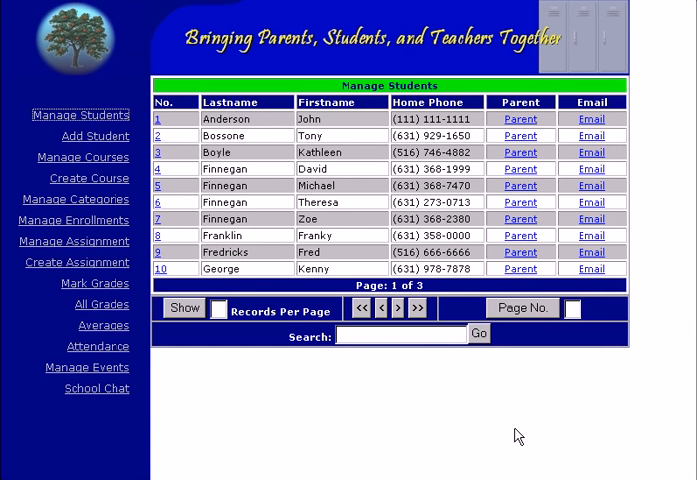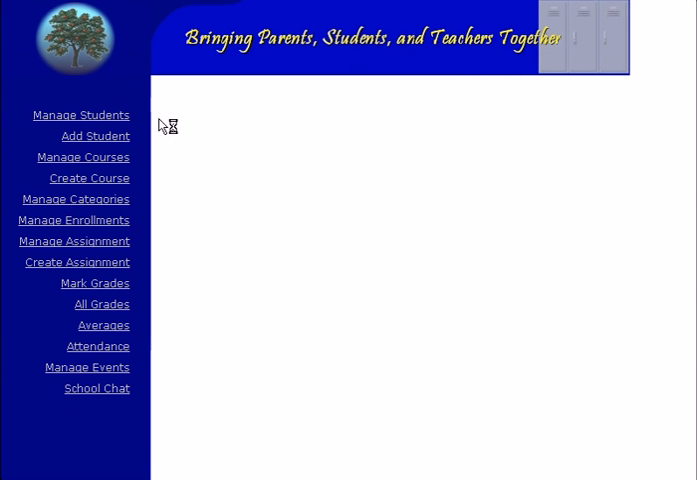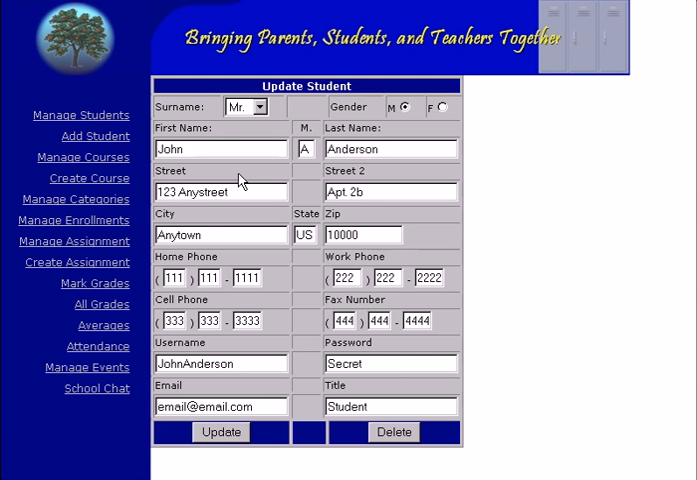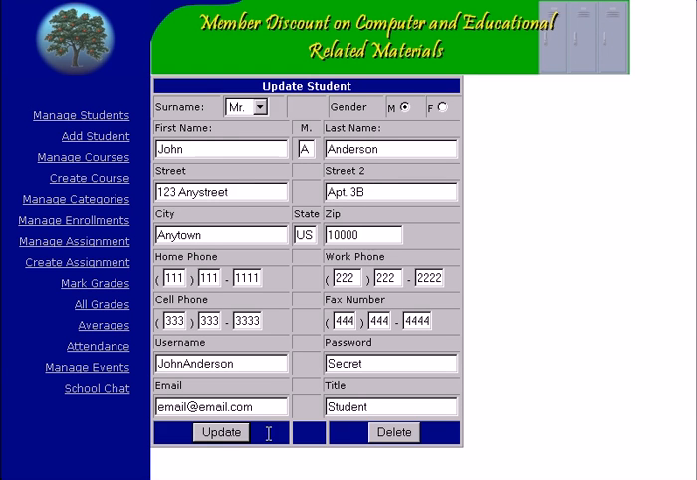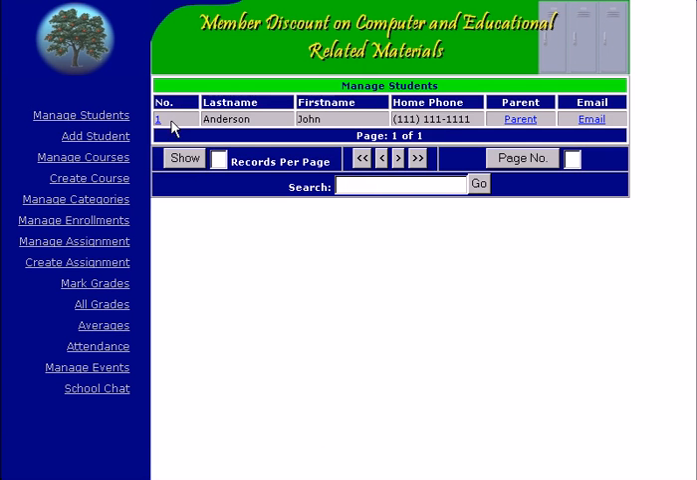This is the Manage Students screen. And what you're going to find is to modify a record, you can click on its individual number. So John A. Anderson, let's say he moved from apartment 2B to 3B. We can update it as so, and you'll notice that we have updated one record.